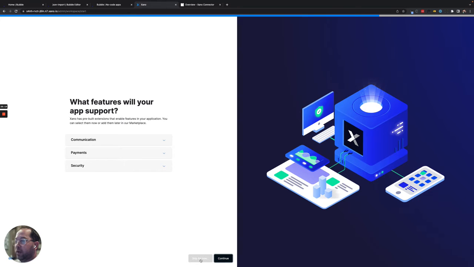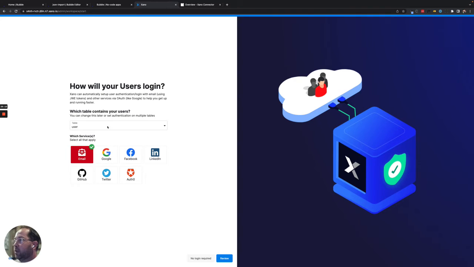And I'm just going to skip those for now. I'm going to say the user table contains the users, and we're just going to log them in with an email. And we'll say review.